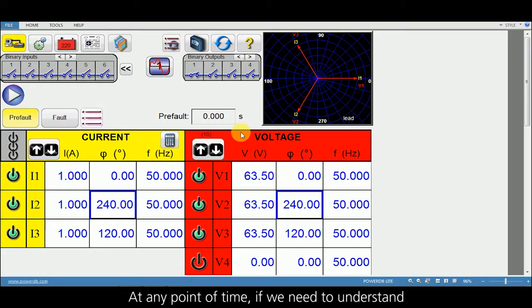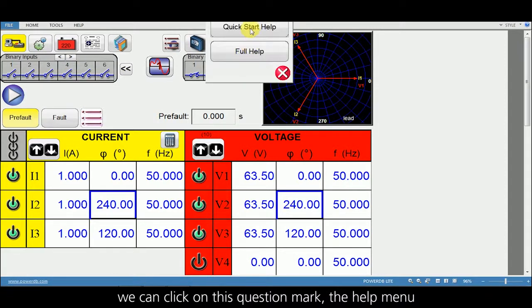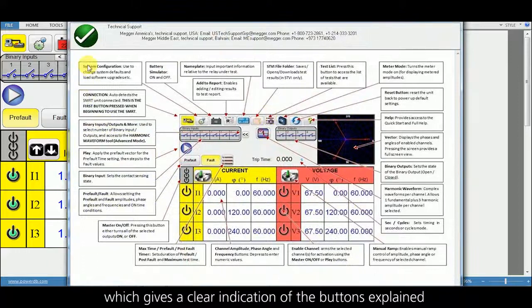At any point of time, if we need to understand the meaning of these buttons, we can click on this question mark, the help menu, which gives a clear indication of the buttons explained.